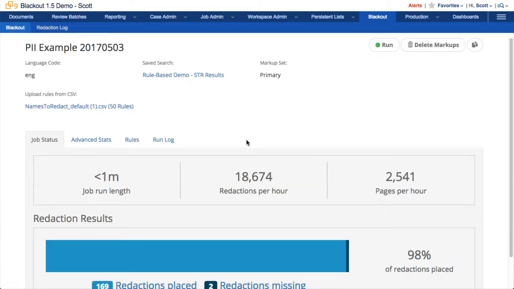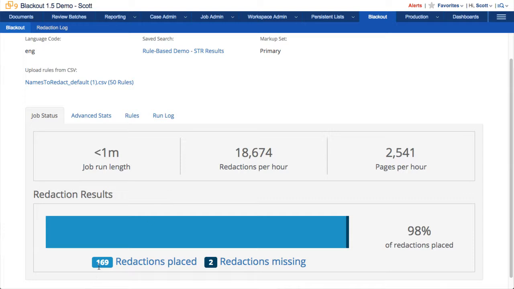So here's a blackout job I ran yesterday, and it says 169 redactions were placed, but 2 redactions were missing, and I want to know which redactions were missing. What I need to do is run a script to be able to tag the documents from this saved search with any missing redactions from this job. Now, it's very similar to running a search term report. So if you've run search term reports, you're probably going to be familiar with this kind of workflow. So we'll go ahead and run that script.